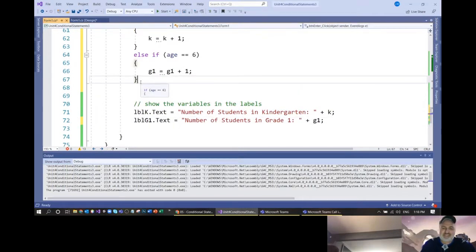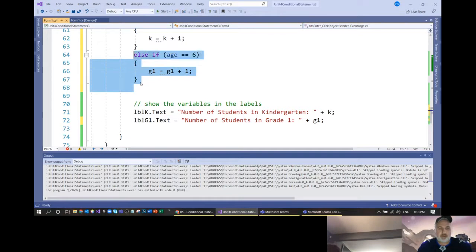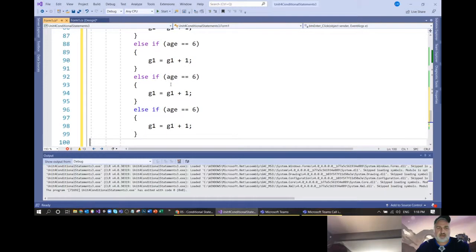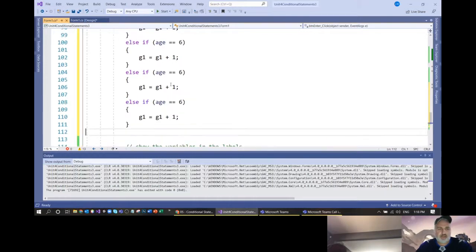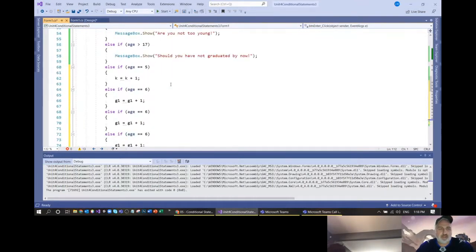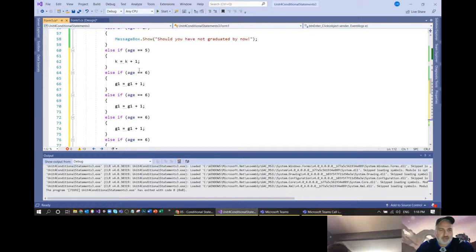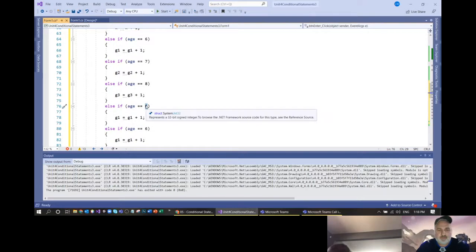Now, this problem is essentially, for the most part, done, except I'd need grade 2, 3, 4, 5, 6, 7, 8, 9, 10, 11, and 12. So that was a lot of copy paste, but let's go in and change all these. So at the age of 7, grade 2 would go up by 1. Age of 8, grade 3 would go up by 1. The age of 9, grade 4 would go up by 1. I'm going to pause here for a second.